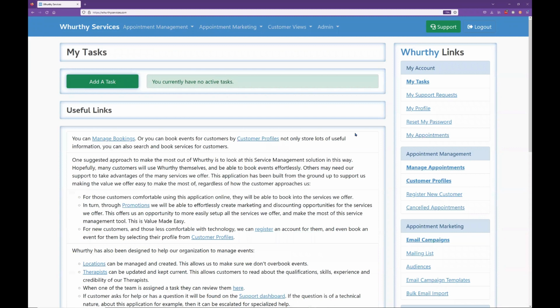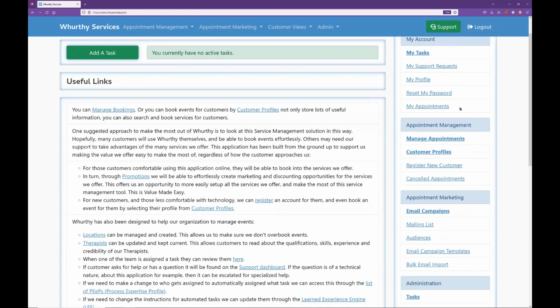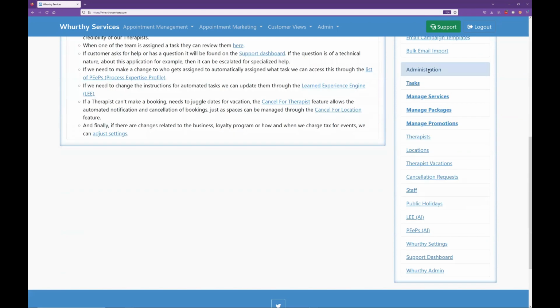So as is always the case, when we want to look at an administrative feature, we're going to look over to the right-hand side on the Whurthy Link sidebar. We're going to scroll down and we're going to look for administration. Now, currently, the ability to see public holidays is reserved to super users. However, business admins will be able to see the service provider vacations.